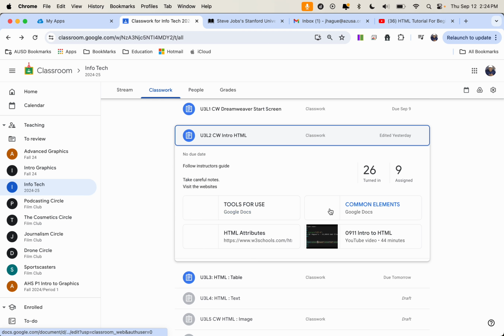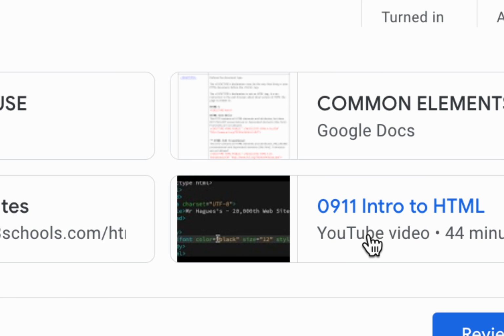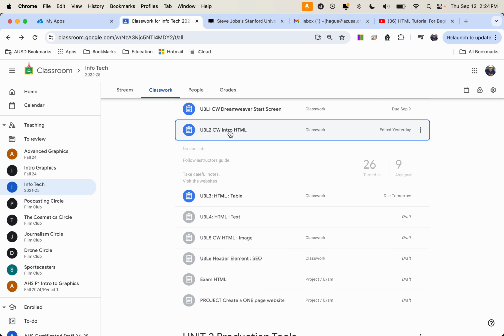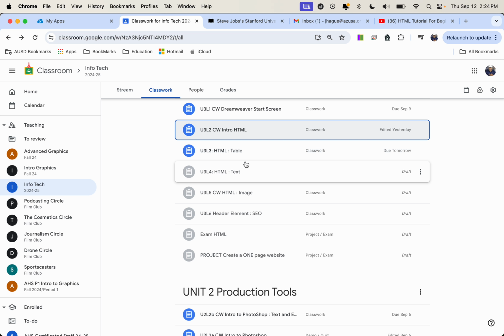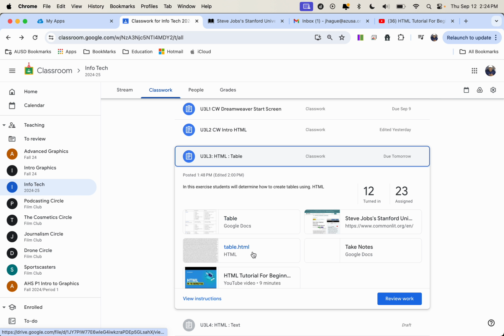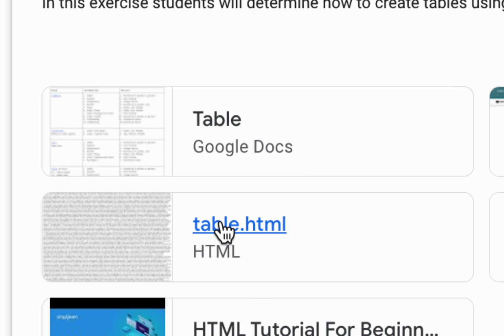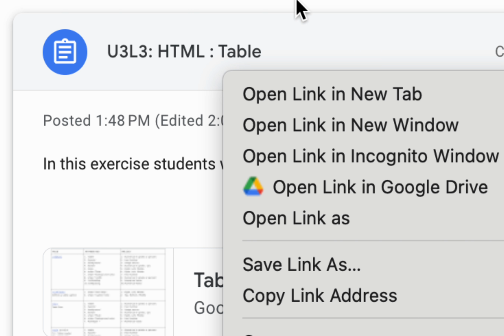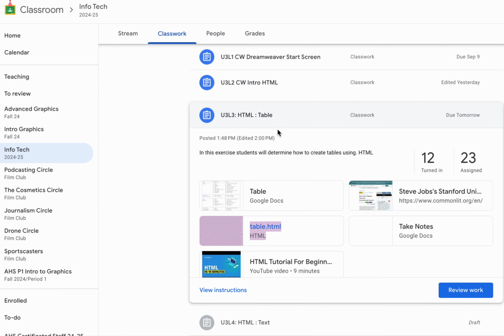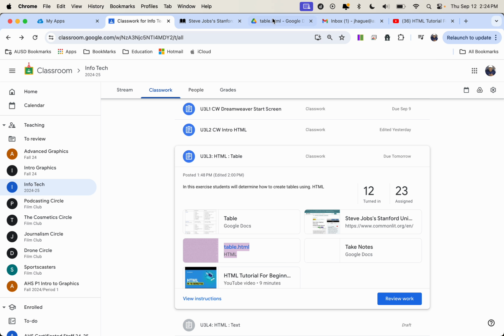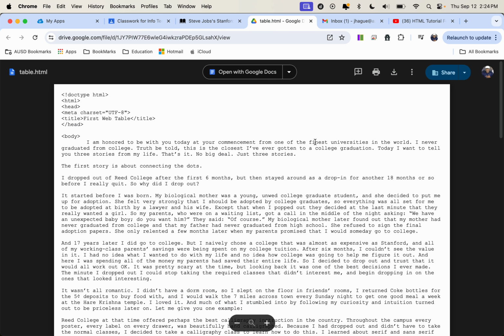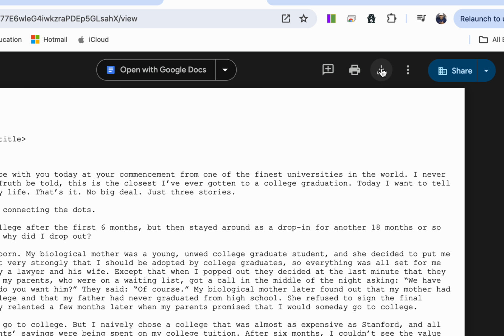So intro, okay, right here, 9:11. Yes, yesterday's lecture. Today's 9:12. We'll have today's lecture here. So what I'd like for you to do is open this up. Okay, right here where it says table. Right-click, open in a new tab, and then download it into your Web 1 folder. Okay, so here it is right here. This is the Steve Jobs speech. Go ahead and click on download and put it inside the Web 1 folder, please.